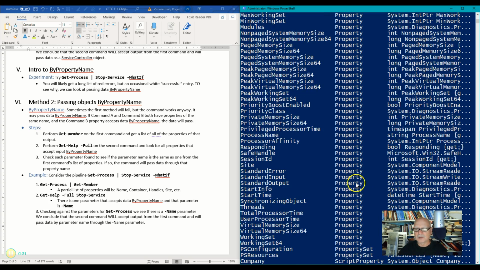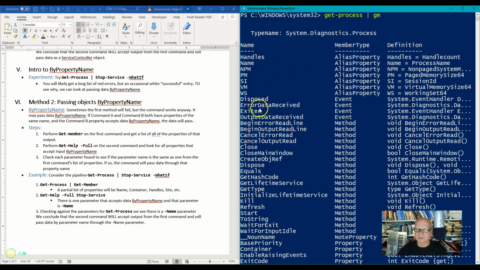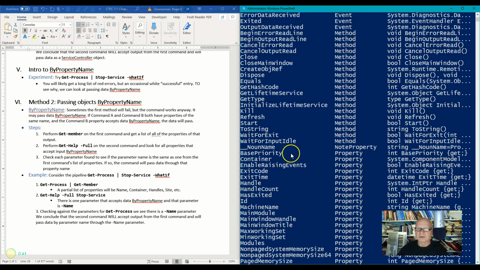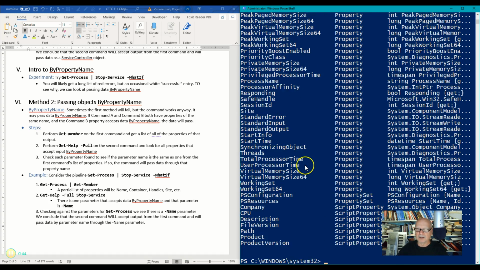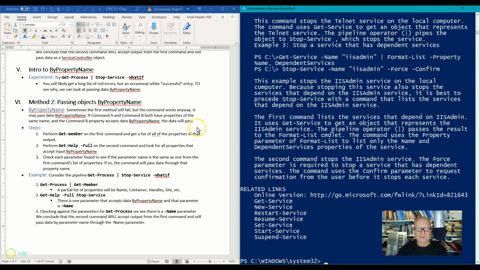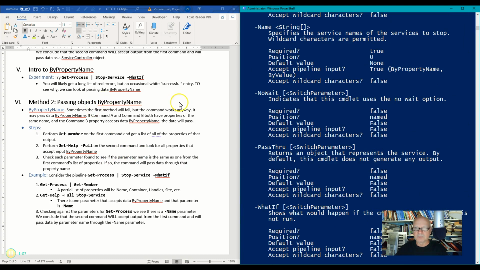Alright, now here are all the property names, and we have several down here, and then we have some alias ones up here. Now that's quite a few, but not so many that we can't look through and find the ones we want. But before I do that, I'm going to do a get help full on stop service. So let's try that one. Let's go get help full stop service.